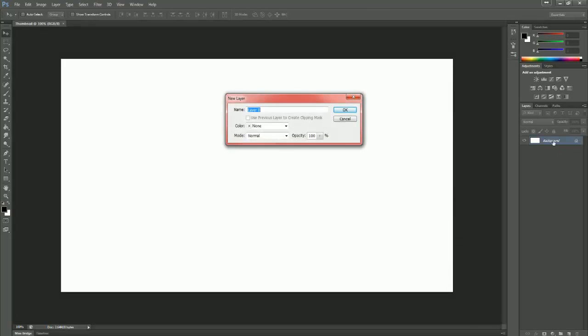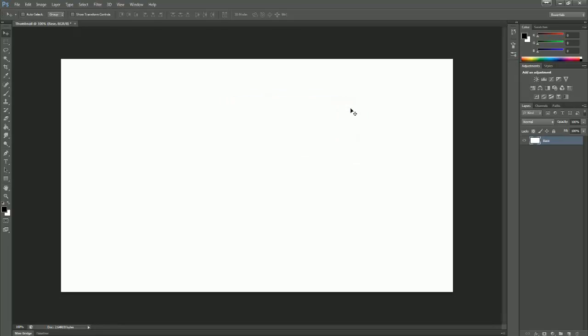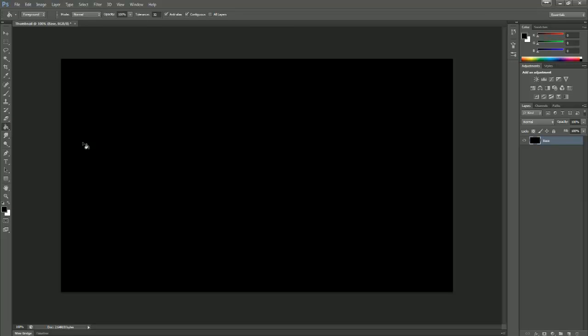I like to unlock my layer. I'll call this base, because this is going to be my base layer. This is going to be like the background in all of it, I guess you could say. We're going to come over to here, and you need the paint bucket tool. Usually it will be the gradient, but I recently used the paint bucket, so that's what it is right now. And I'm going to make the background black.